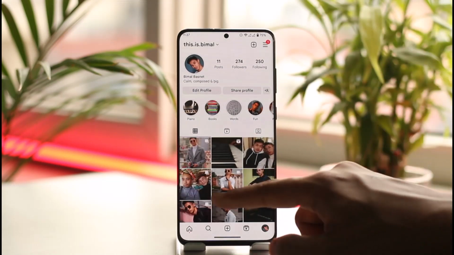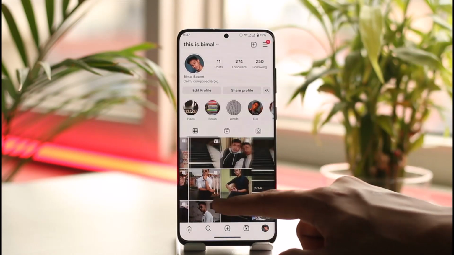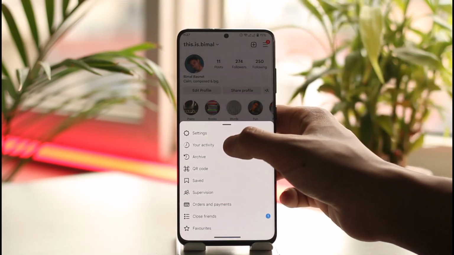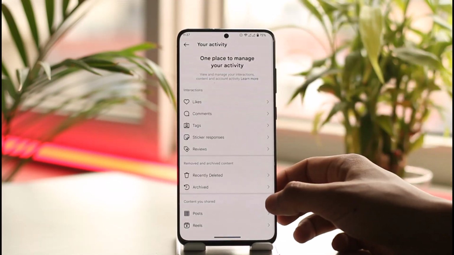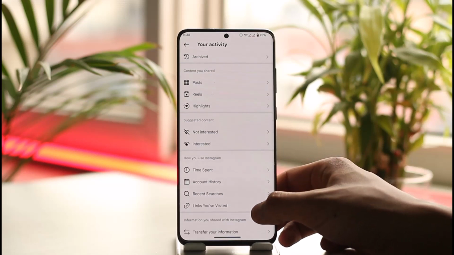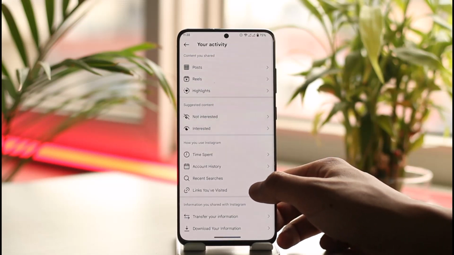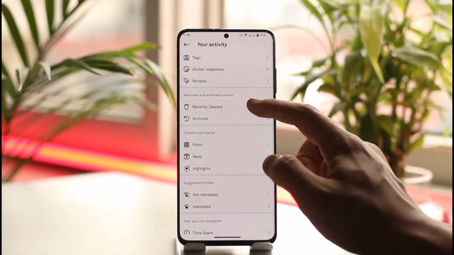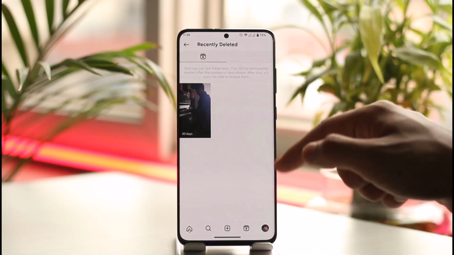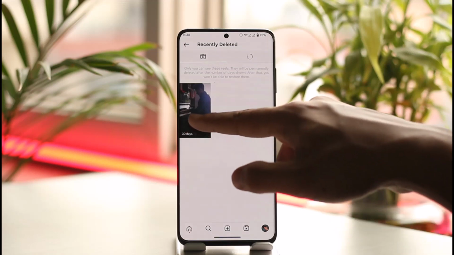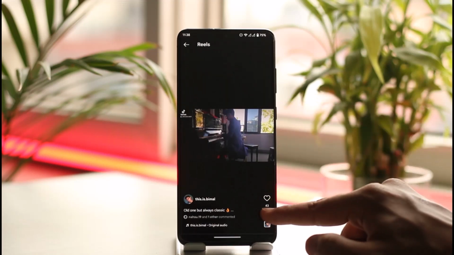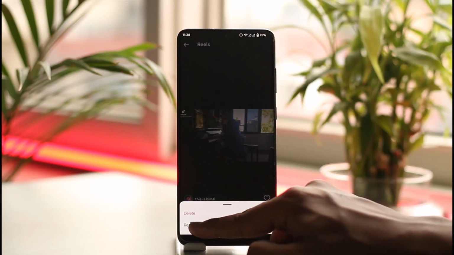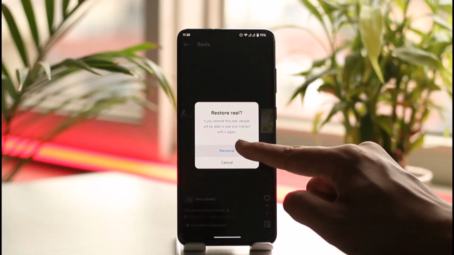And to do that, what we want to do is first of all just come to the profile page again, tap the three lines option from the top right, go to your activity. Once you go to your activity, look for the option called recently deleted. You can find it here. Tap on it and here you'll be able to find the reel that we deleted. What we want to do is select that reel here, tap the three dots option, and then here you have to select restore, tap on restore, tap on restore reel.